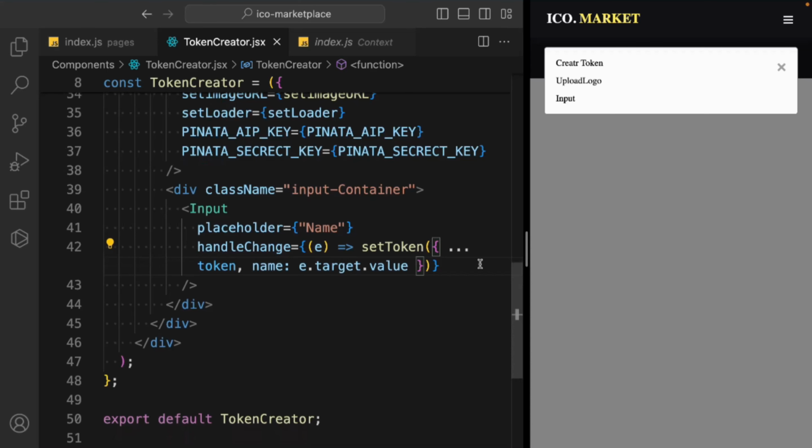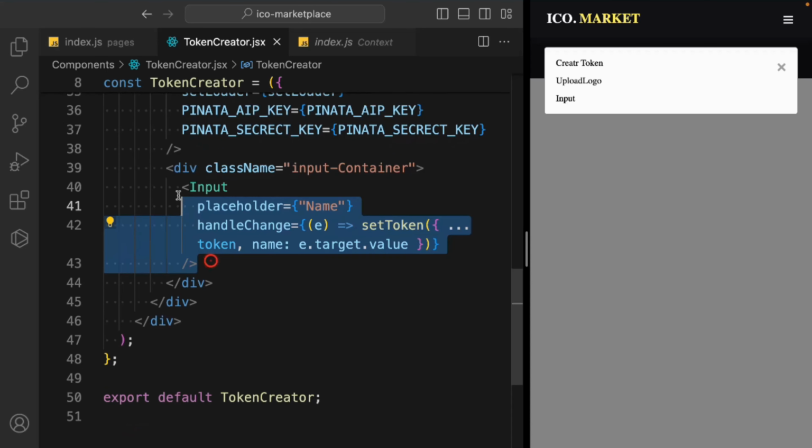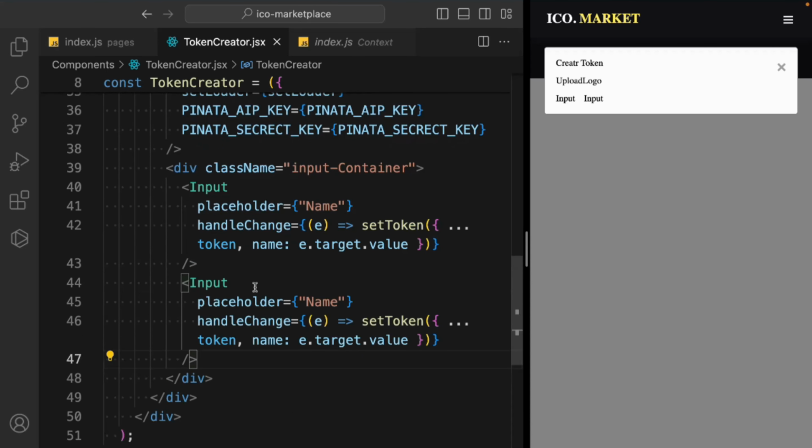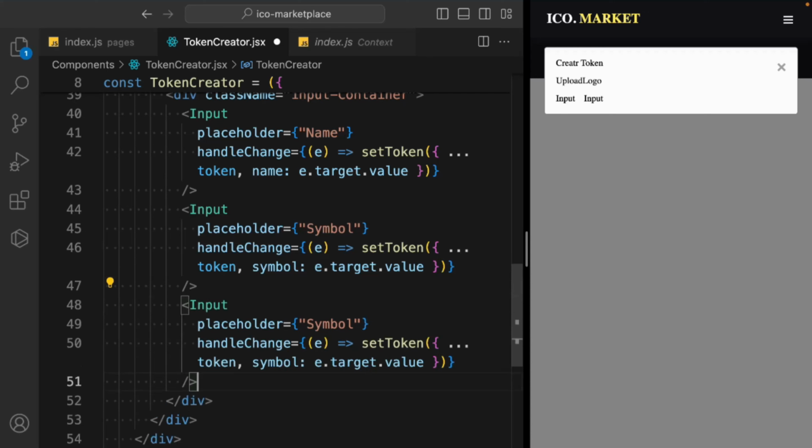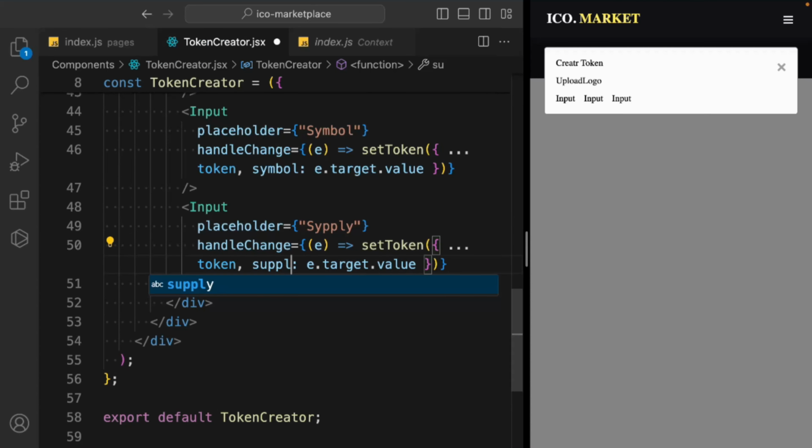All I have to do is to simply replicate this, copy, paste, and this will be our symbol. Change this to a symbol, simply copy, paste, and this will be our supply, and change this to supply. So we got these three input fields. Now we have to work on the button.